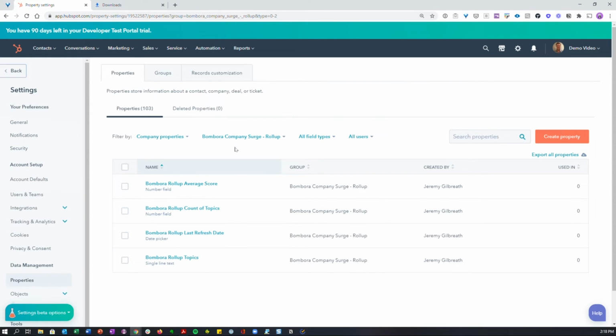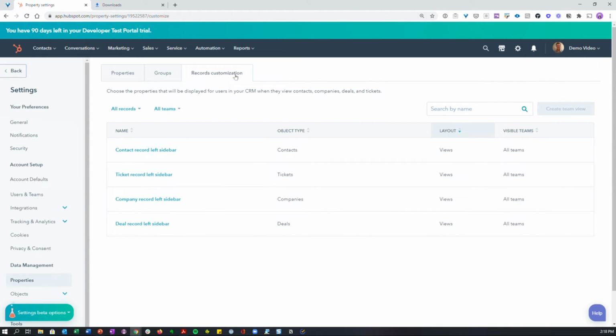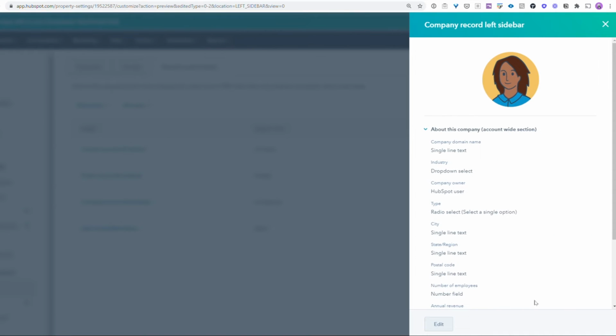To make sure that this data is visible and actionable, you will need to add these fields, or whichever ones you desire, to your company record layout. To do this, go to the Record Customization tab. Step 1. Select Company Record on the left sidebar and click Edit at the bottom.